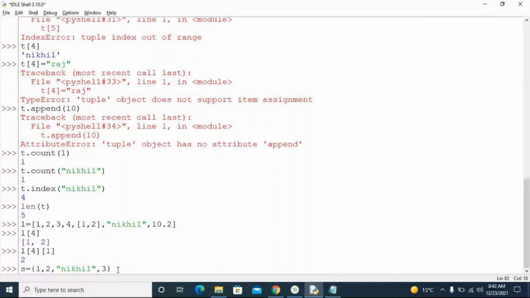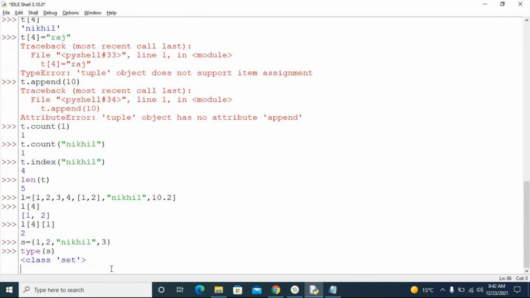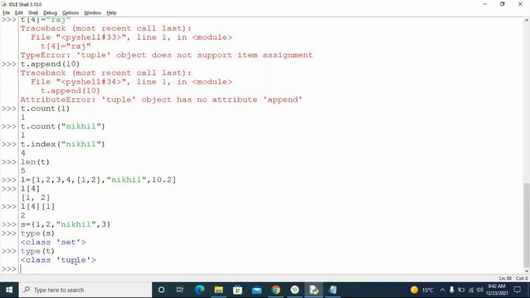I said that in a set you cannot pass any element which is mutable. You cannot pass a list inside a set. What is the type of S? S is a set data type. What is the type of T, which we have already defined? It is a tuple data type. So your interpreter will understand what kind of data type it is by default.